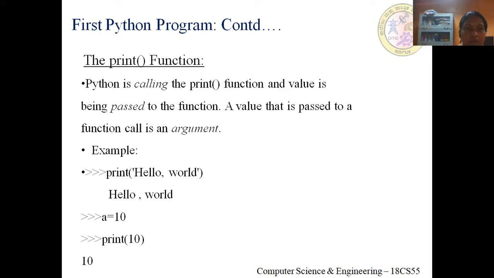The purpose of print is that whatever value you are passing will be displayed on any output device. So Python is calling a print function and a value is passed to the function. A value that is passed to a function is called an argument. So you can pass a string, you can also pass a variable. If you're passing a variable, the value of the variable will be displayed.